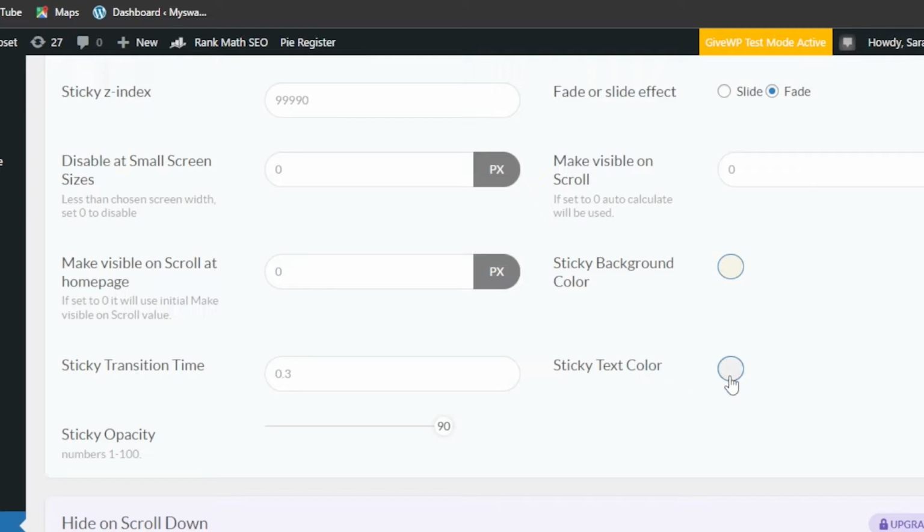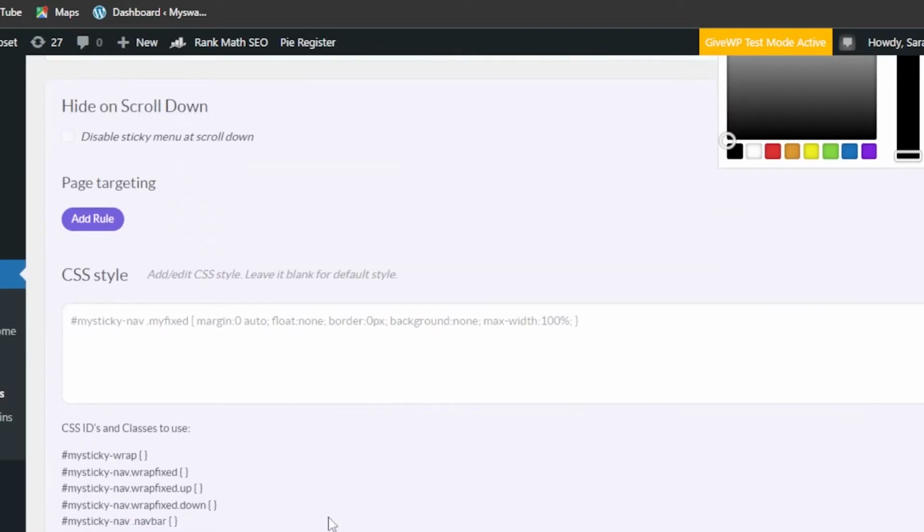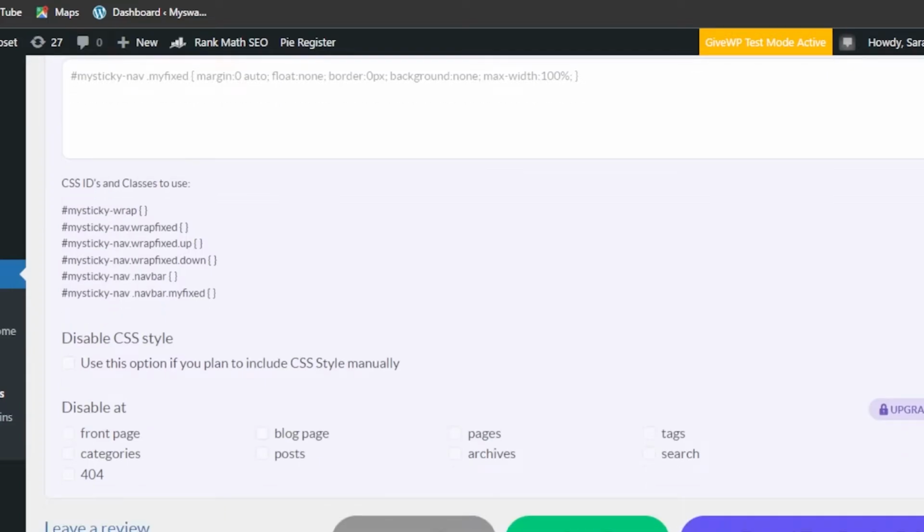Then we have sticky text color. For the text color, I will suggest going for, again, the text color you have on your theme, because we want to blend it with our theme. We don't want to make an impression that, okay, this was done later, or this is like a plugin added. So you will have to blend in with your website. Then we have hide on scroll down. We have page targeting and CSS style.